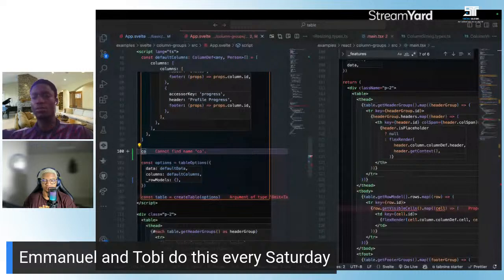So for this example too, it's more or less the same thing. The only thing we just updated was these features and we added these rowModels.